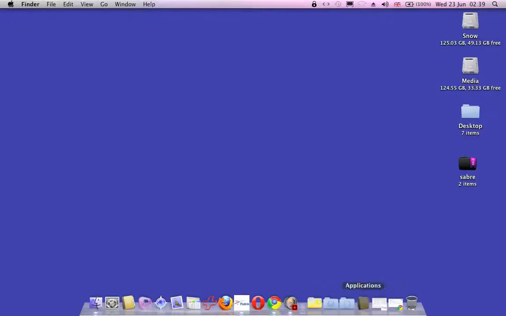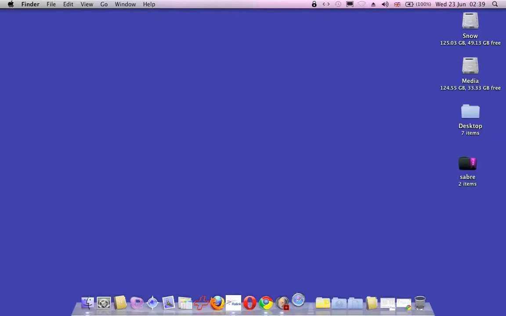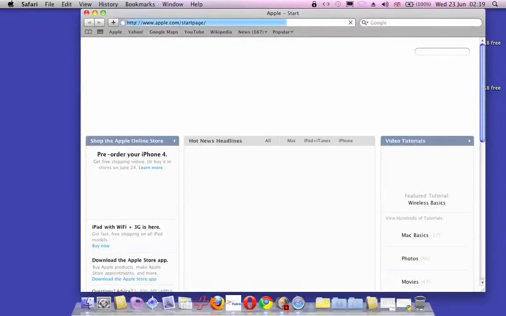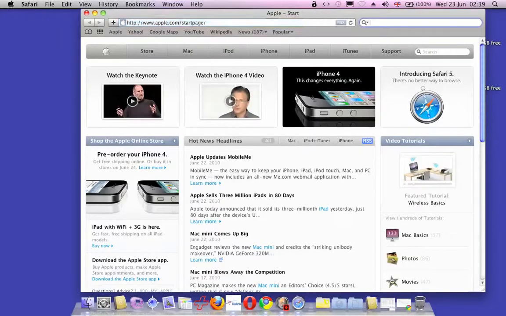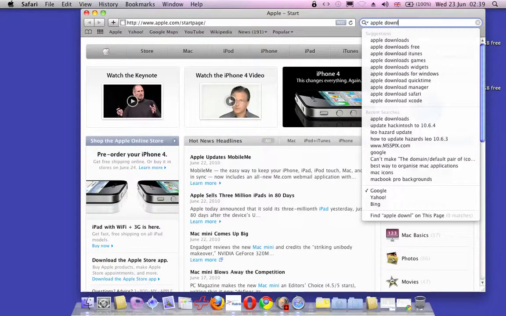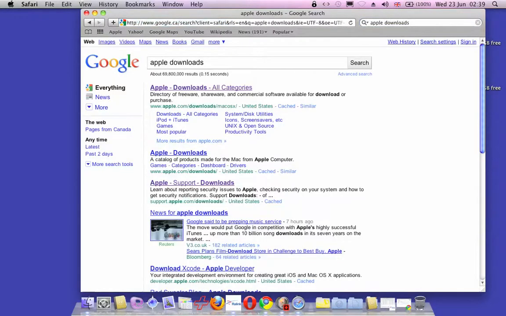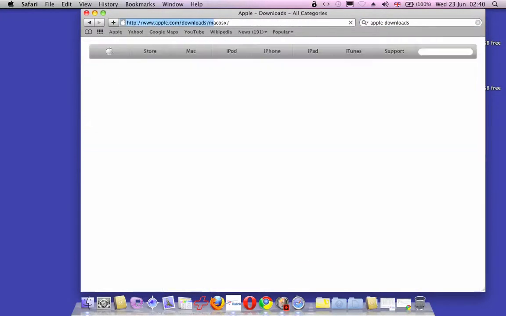So let me show you how you do that if you don't know how to do it. But so just go into Safari. One second. Apple start page, blah blah blah. Just do Apple downloads. That should be the easiest to get to the download page, because the rest of them, it's so hard to get to it.